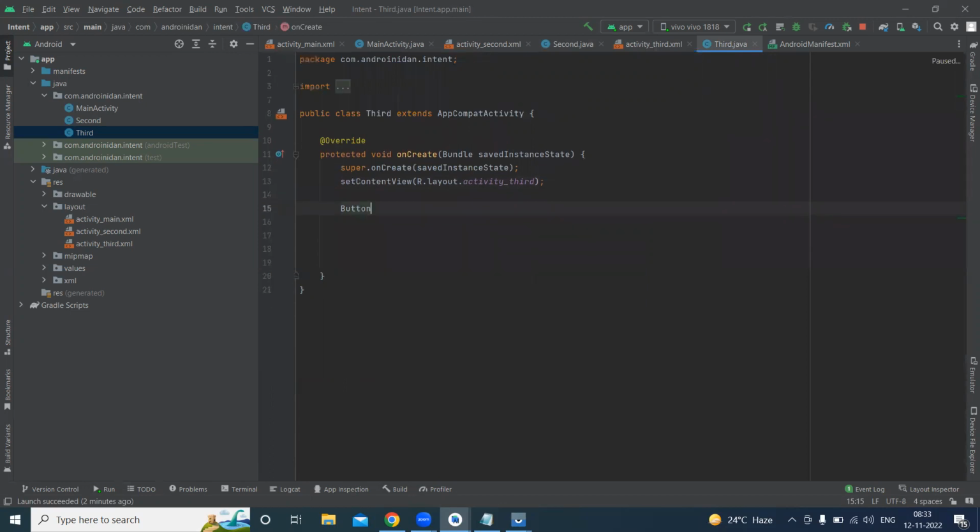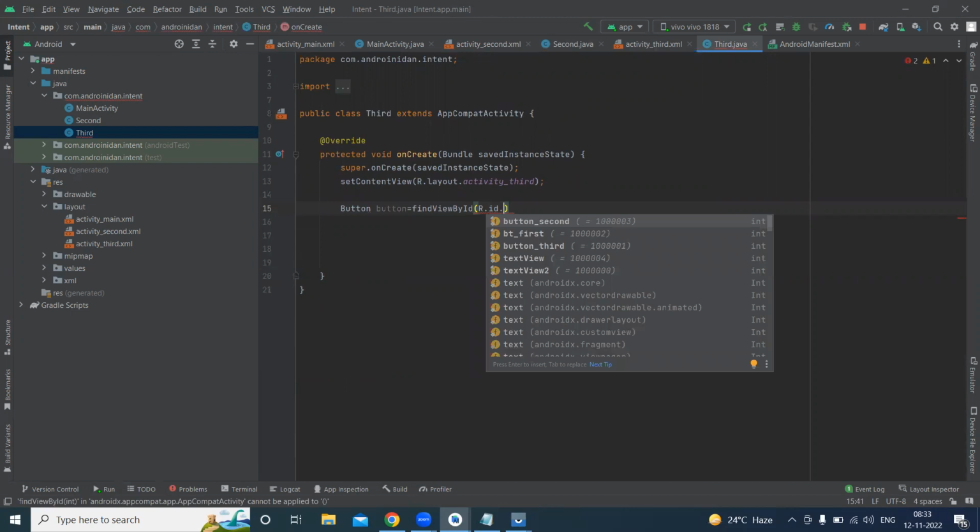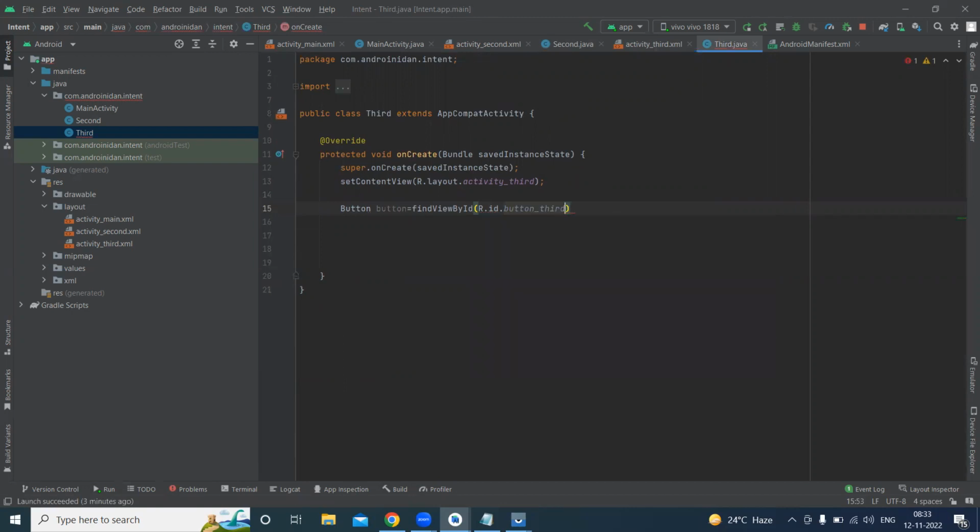Button equal to findViewById R.id.buttonThird. Is this correct? As of now, what I did is, before that in onCreate, I declared the button, then came here and wrote the identification, then we are writing the action.